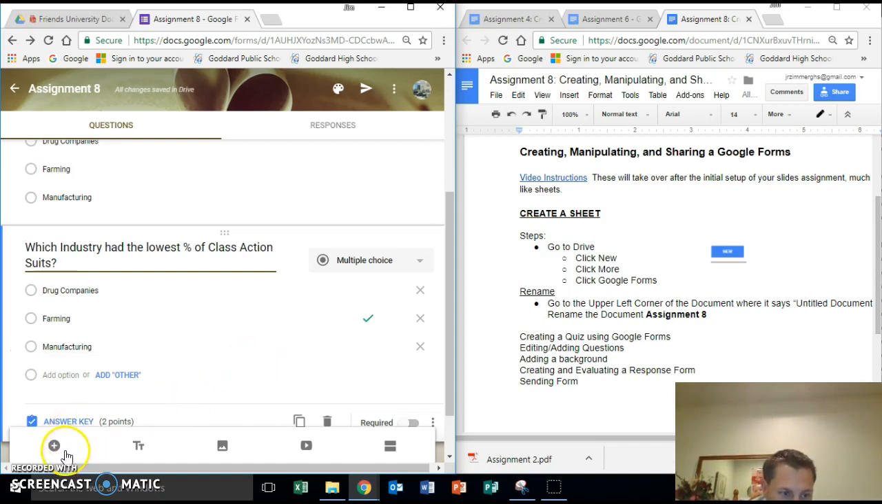A couple other features you're going to want to be aware of. If you just want to add another question but change the type, you can do that right here. That's the plus symbol right here. There's also some title and description things you can add. Maybe you're going to have a new section of questions and you want to give it a title and description in between. That's something you can do.